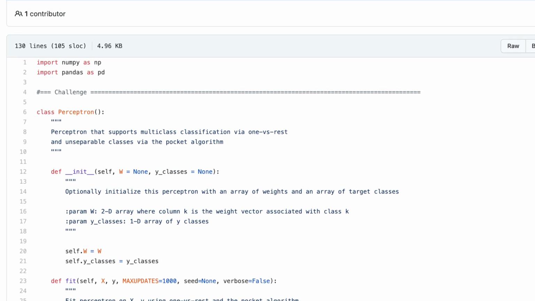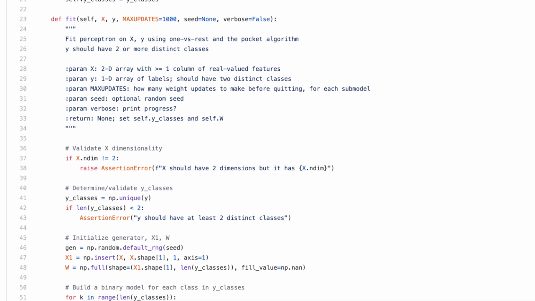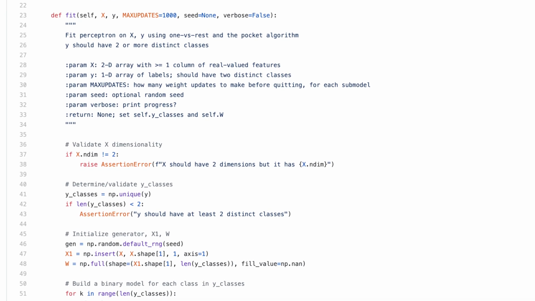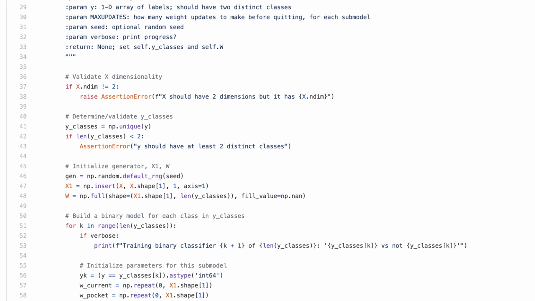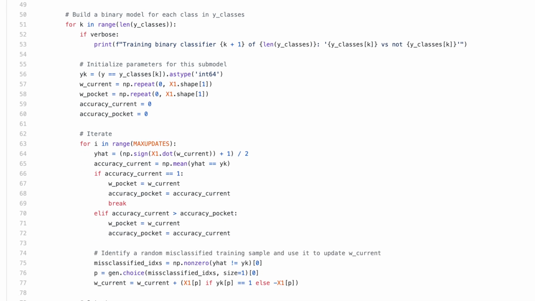With that modification in place, my fit method is pretty self-explanatory. It's basically the same as it was before. I just have an extra loop that iterates over each target class, finding the best weight vector for the model, class K versus not class K.